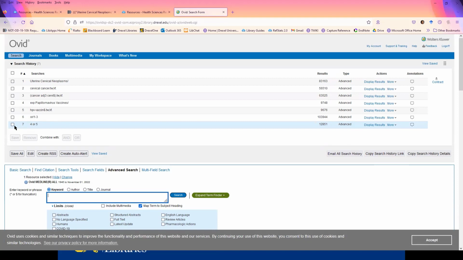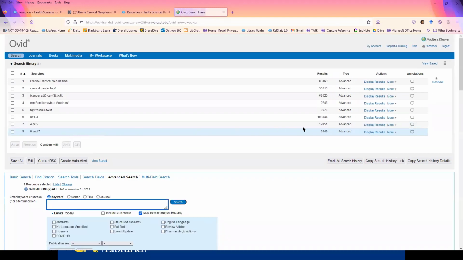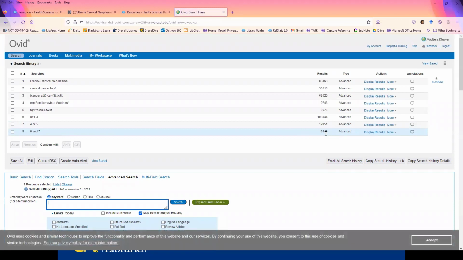So now I need to just combine those together. I have search 1 through 3 for uterine cancer, search 4 and 5 for the vaccine. So let's combine that. And my uterine cancer search, I'll use and. So now I have my final search. And all I would need to do at this point is to add filters.